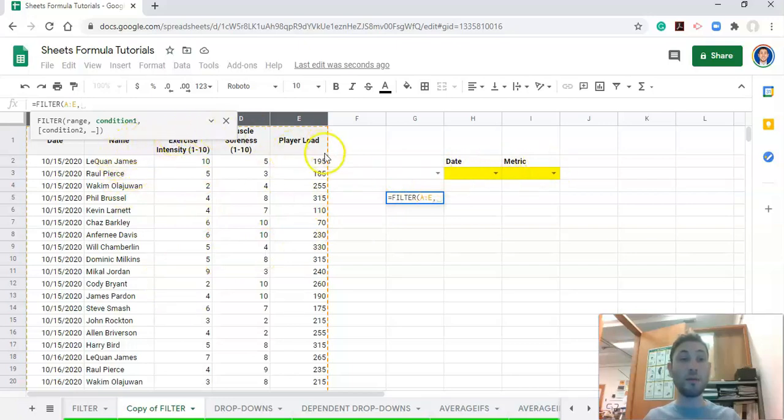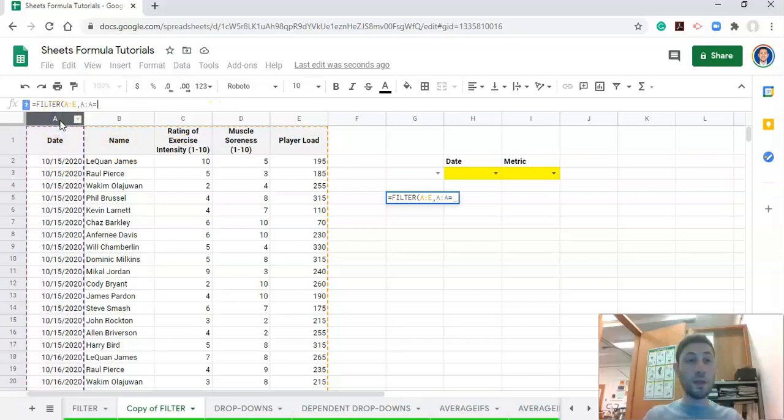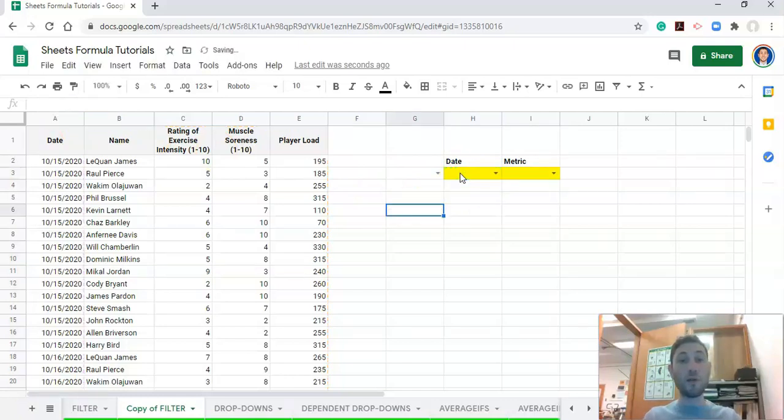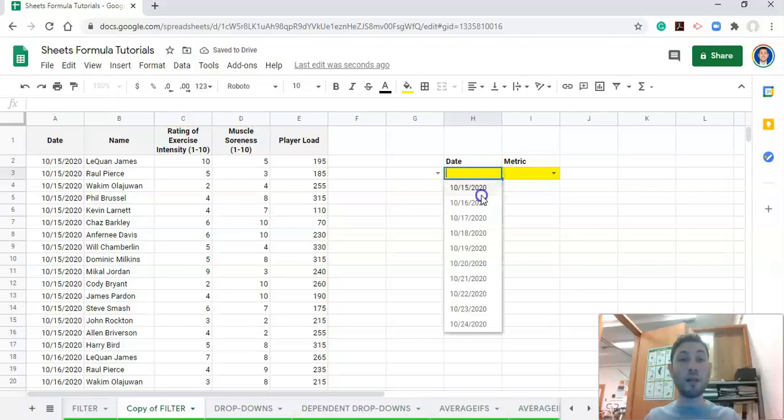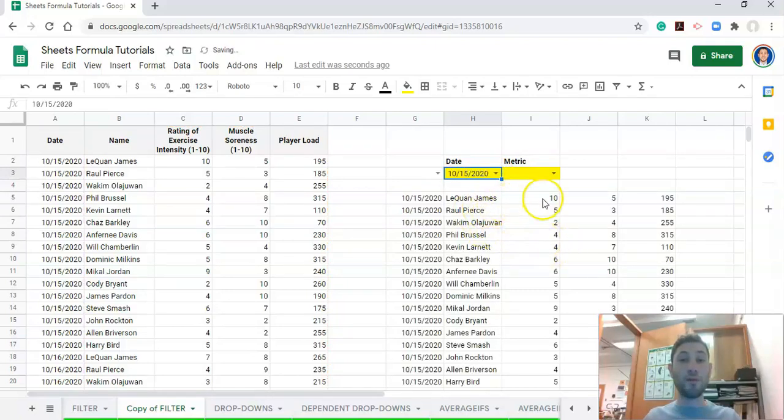So to start that out, let's say that we want just when the date is equal to this date here that we pick, and close the parenthesis and click enter. Nothing shows up for right now, but if we select a date, there's all of our information for that date that we selected. And we have 3 columns there, each with a different metric.